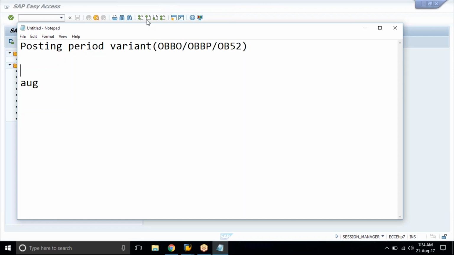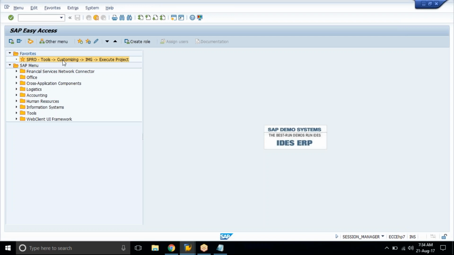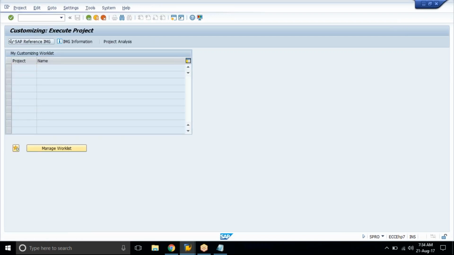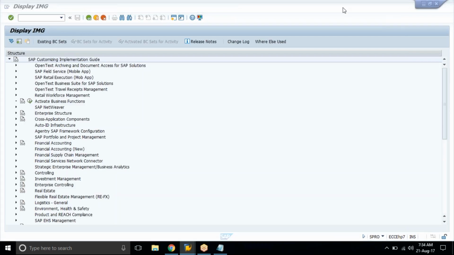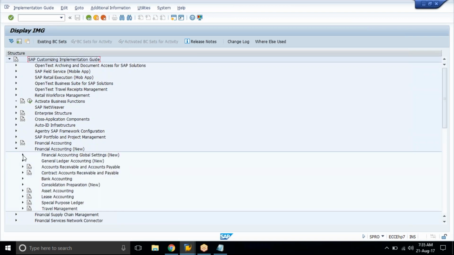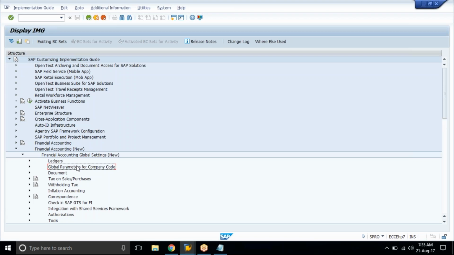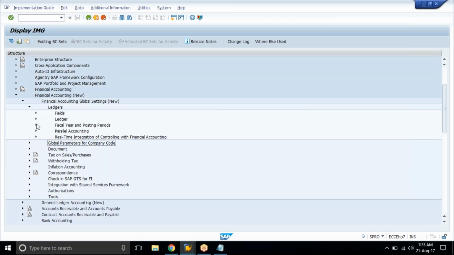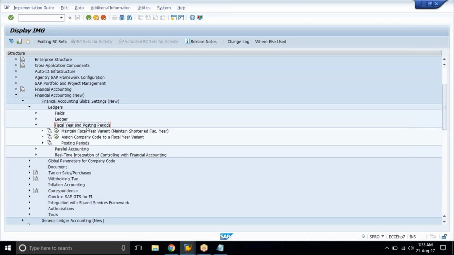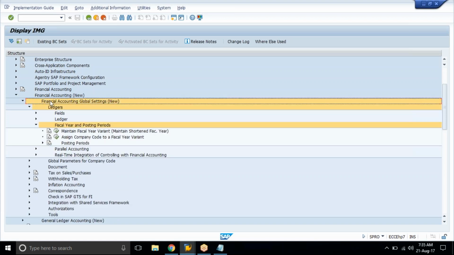All right. Starting from the first one, define posting period variant. This one you can do through OBBO. Where to find it? Go to SPRO, IMG, then go to Financial Accounting New, Global Settings New, Ledgers, Fiscal Year and Posting Periods. This one we did yesterday, right? I mean, in the last class.